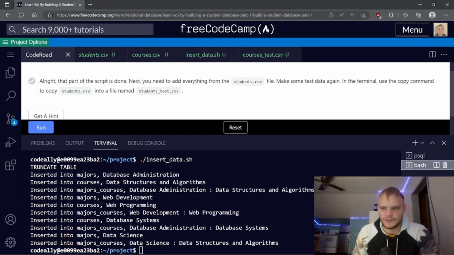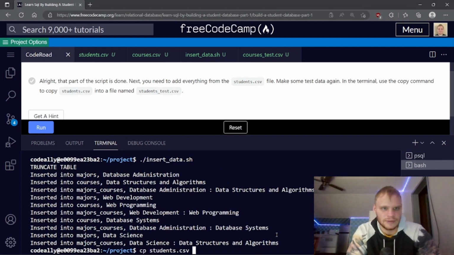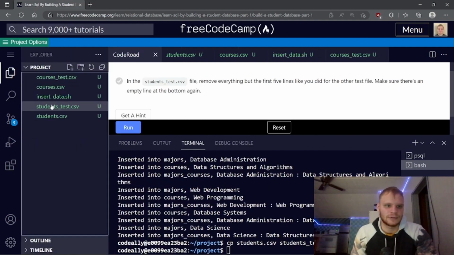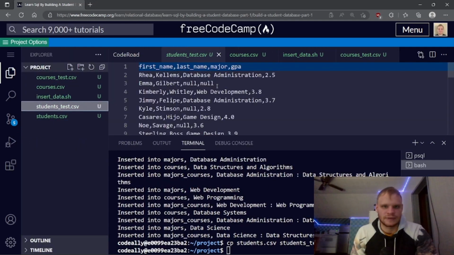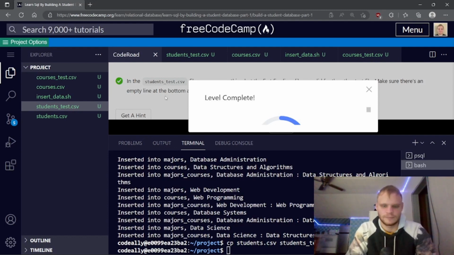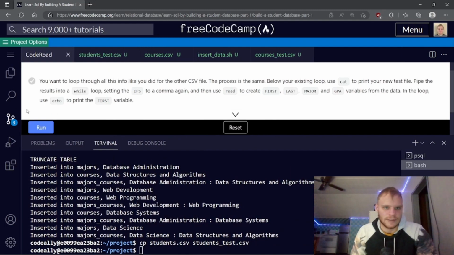All right, cool. We can do that. Do cp, and I have caps lock on. cp students.csv into students.test.csv. Beautiful. In the students.test.csv file, remove everything but the first 5 lines like we did before. Make sure there's a line there. Cool. All right, let's get rid of that.